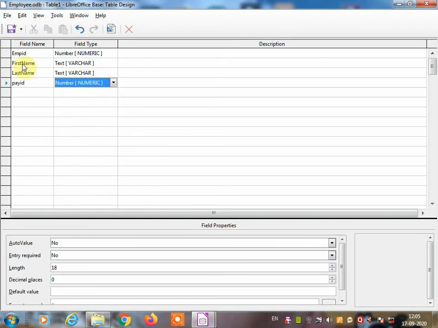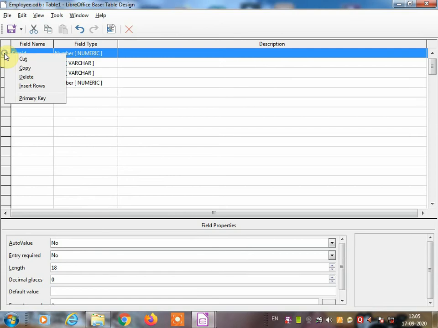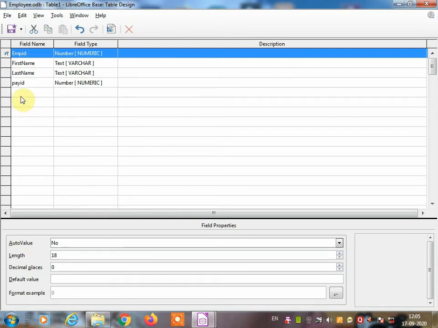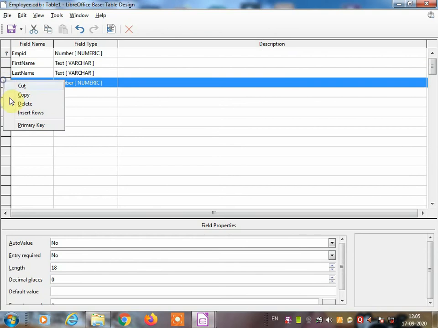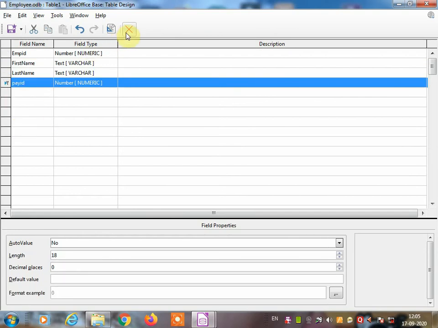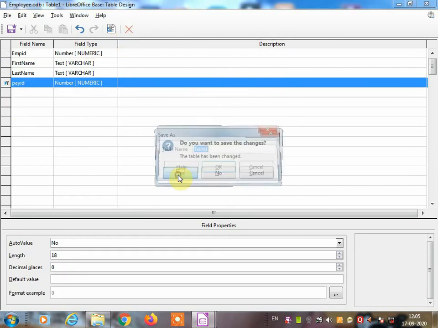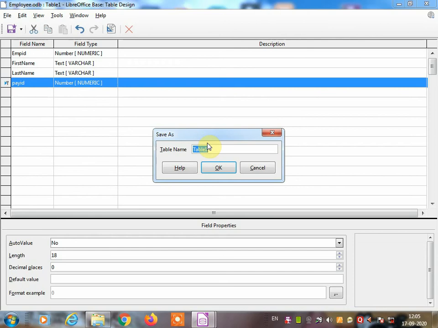Okay, once you finish this, then set the primary key. The primary key you can set for here this employee. No, primary key you need for the pay id. So right click on pay id, close this one and say yes. Okay, and give the name to the table, employee. Once you have given the name, click OK.